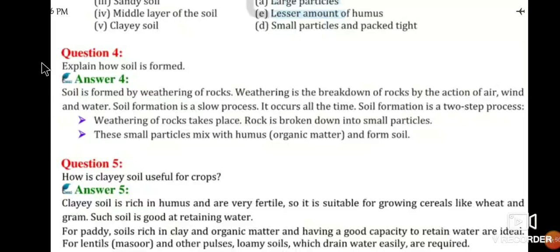Next they have given, explain how soil is formed. That means ಮರಳು ಹೇಗೆ ಫಾರ್ಮೇಷನ್ ಆಗಿದೆ by the activity of wind and weather. Soil is formed by weathering of rocks. Weathering is the breakdown of rocks by the action of air, wind and water. Soil formation is a slow process. It occurs all the time.